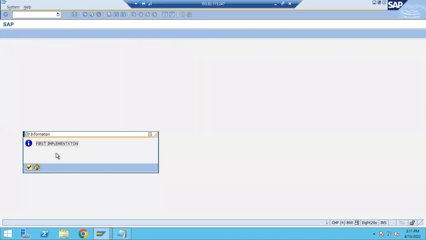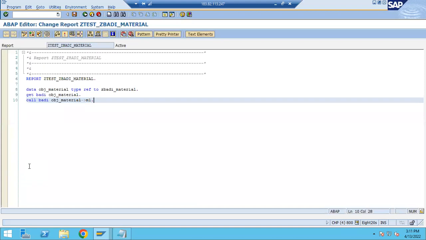So this is the first implementation. Click on OK button. Second implementation. The second message also is coming. Means two implementations are triggered here. Okay. So in this way we can define the custom BADI, implement the custom BADI, and call the BADI, triggering the BADI.